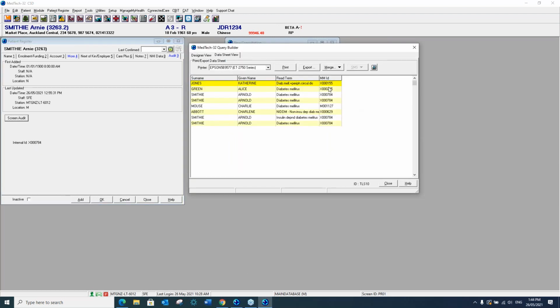So by putting the ID for merge into your query, it will make this button here light up, and then you can put your patient onto the palette. So if we choose Mr. Mouse here, you can now use your query builder as a dynamic query builder.